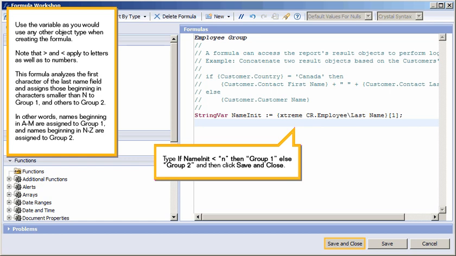Use the variable as you would use any other object type when creating the formula. Note that greater than and less than apply to letters as well as to numbers. This formula analyzes the first character of the last name field, and assigns those beginning in letters smaller than the letter N to Group 1, and others to Group 2. In other words, names beginning in letters A to M are assigned to Group 1, and names beginning in letters N to Z are assigned to Group 2.